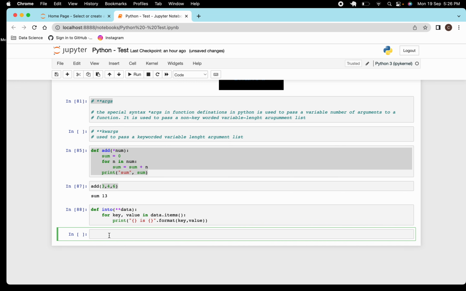Now we'll fill in the value of the data. Suppose we call intro and pass here name equals something like Dodo, and company equals something like ABC.